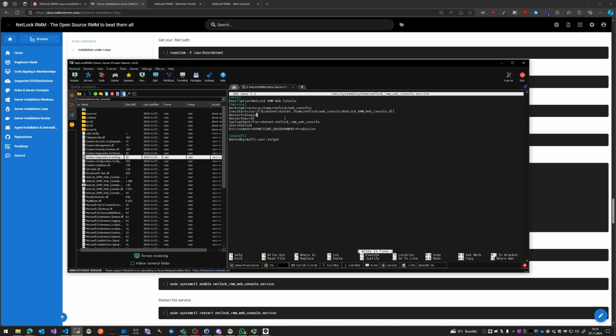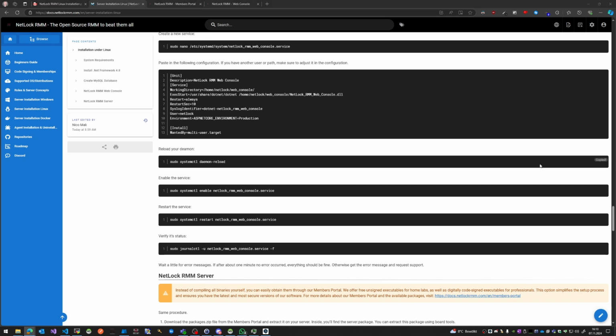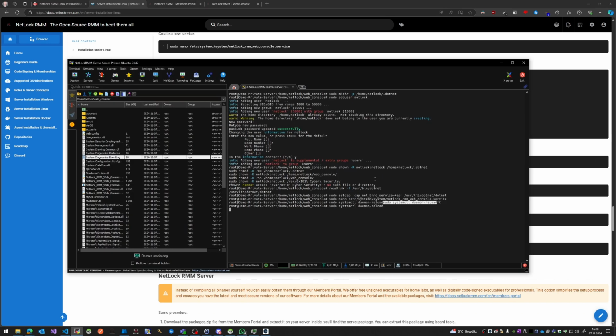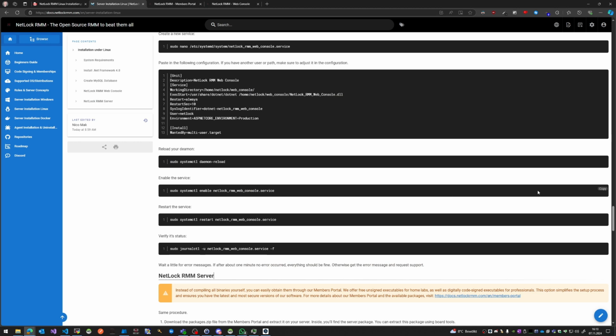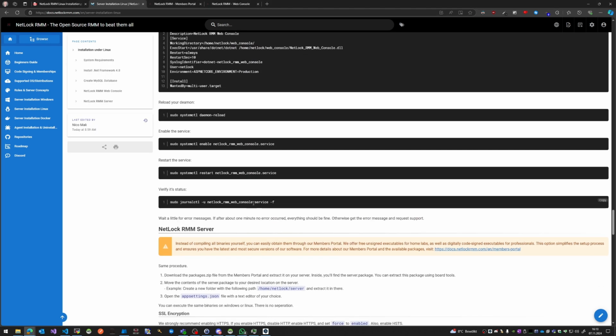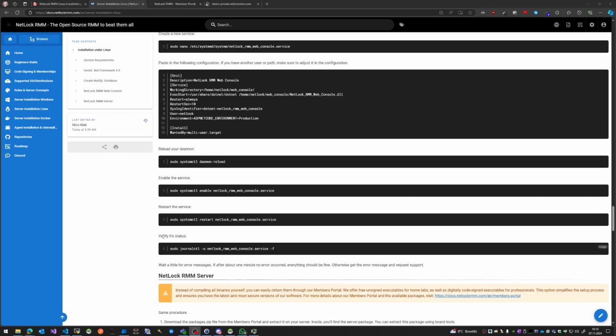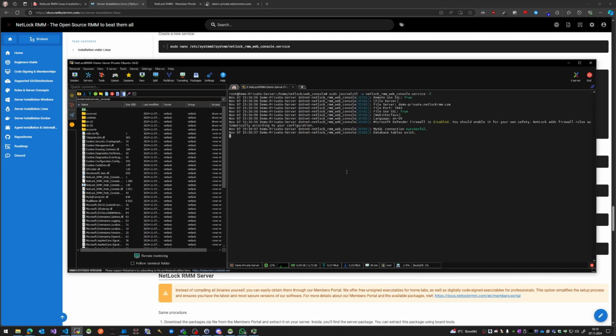Then we can just save it, leave, then reload your daemon. Oh, just runtime. Then enable the service. It should be enabled now. Restart the service. Now what we want to do is verify the status of the service. For this, we need to copy the journalctl command, paste it in, and as we can see, everything is running just fine and there are no error messages. If there's an error message, make sure that you check your configuration again.